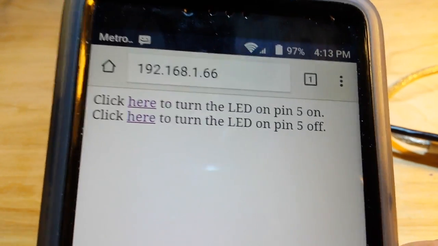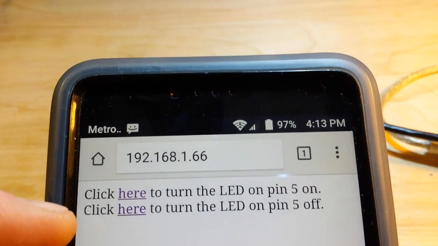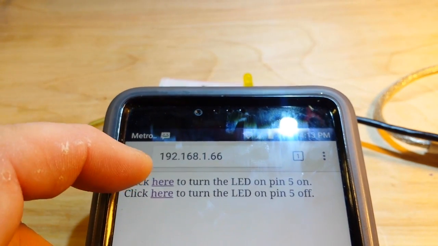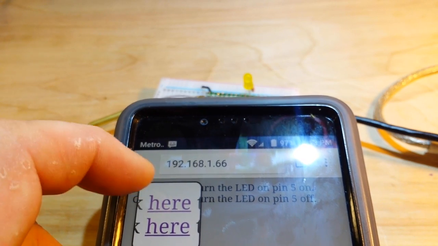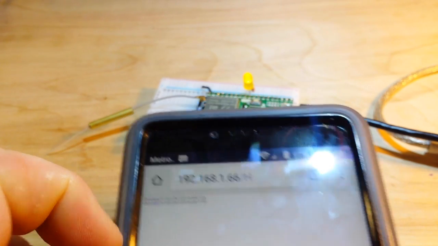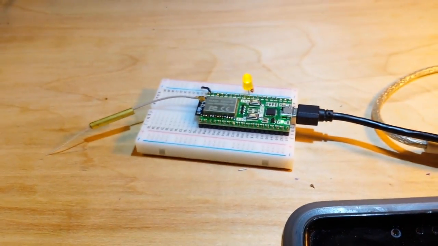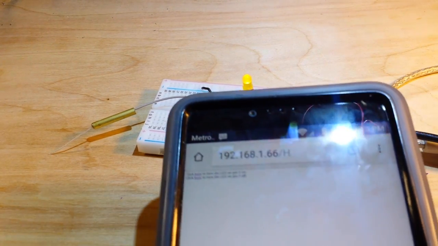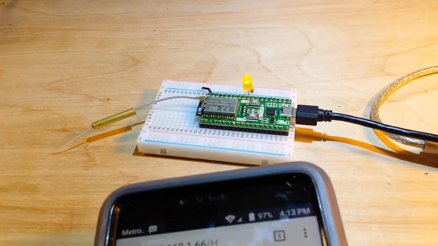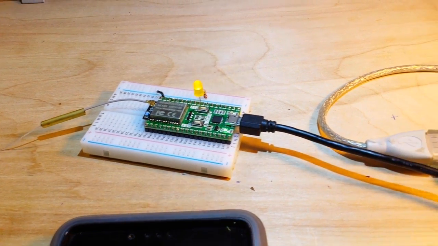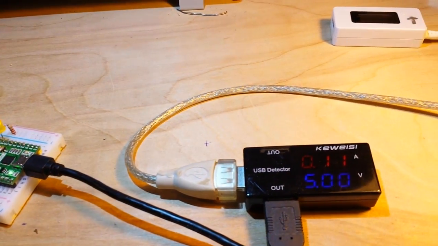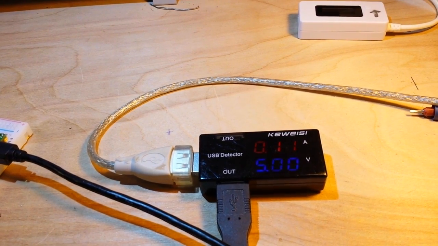So if I hit the click here to turn on, watch the LED. And there we go. The LED is lit from the web browser. Now, while the Wi-Fi is active, let's go over here to the Kawisi USB detector and take a look at the power.